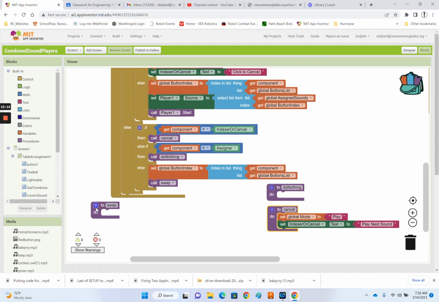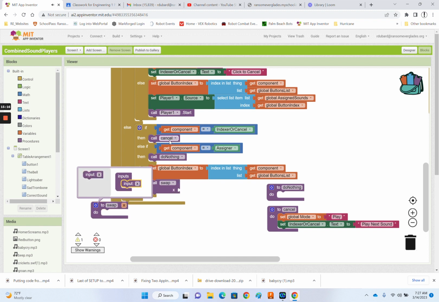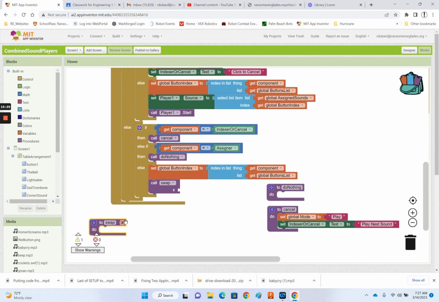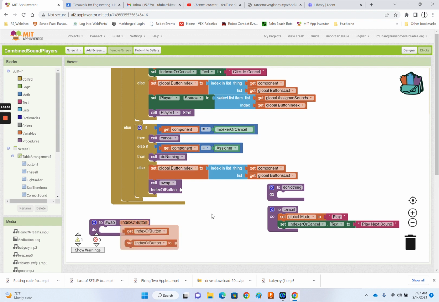So in swap, you can have it take what's called an input. Whenever you call a procedure, you can have it take inputs. By default, it calls this input X. We're going to call it index of button. The reason we're not calling it button index is that's a global variable, and it'll cause some confusion as we pass it into this. So we're kind of changing its name.